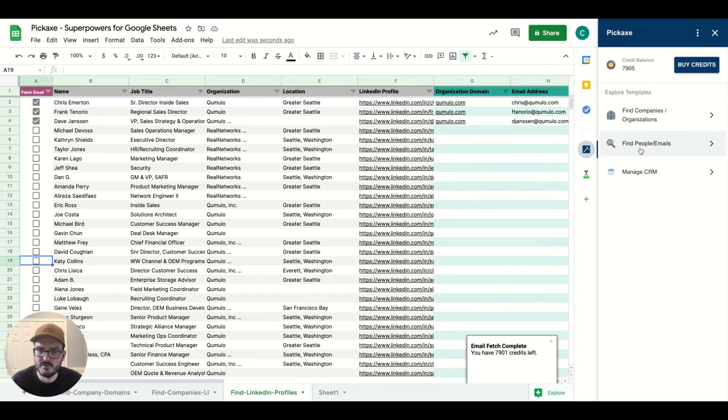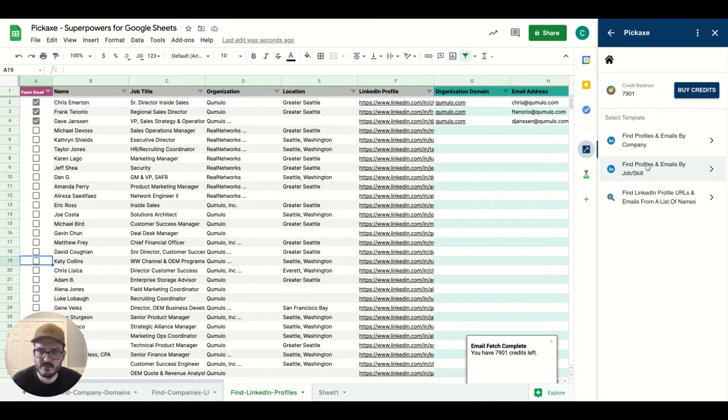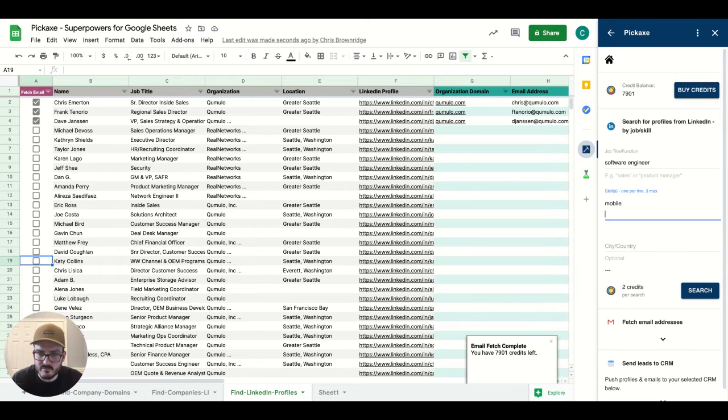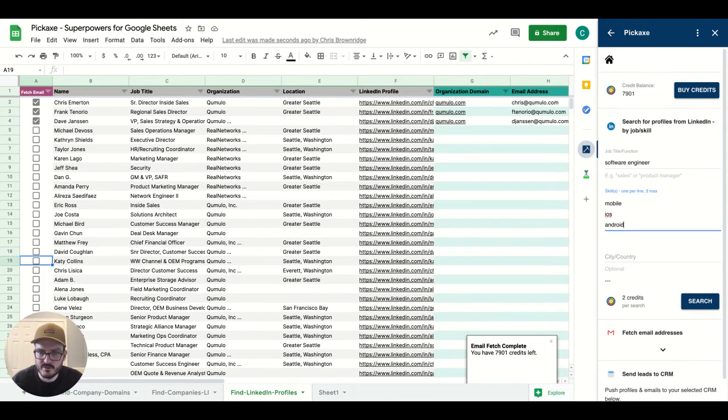Next up, I'll just show a quick use case if you're in recruiting. You might want to find people if you want to hire them, as an example. So I'm going to look for a software engineer. I'm going to look for mobile engineers. So mobile, they'll have iOS and Android skills. Again, in Seattle. Hit search.